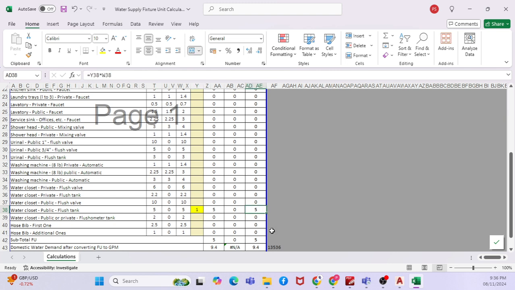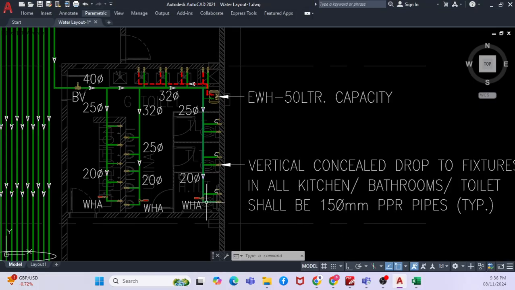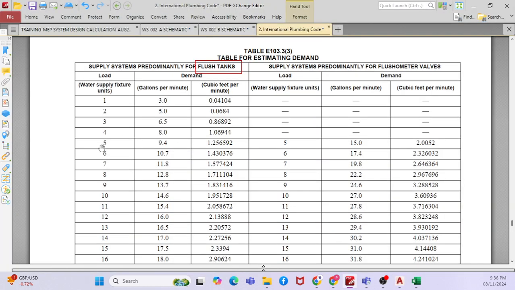5. So here, if you see, this is the 5 and this is 10. This is 15, right? So what is the flow rate here? For 5 WSFU, what is the flow rate? Go to that sheet, and for 5, this is my flow rate, 9.4 GPM. And for 10, 14.6.